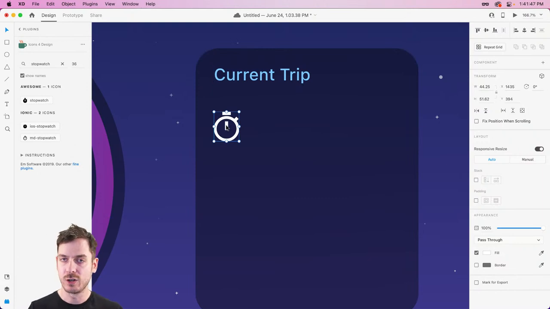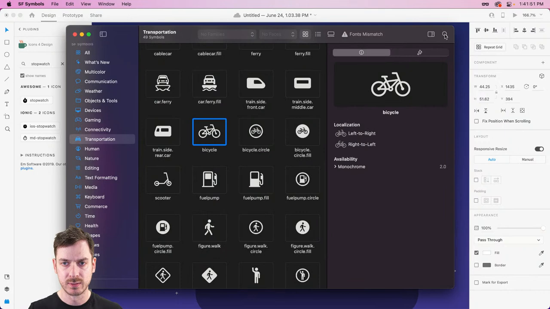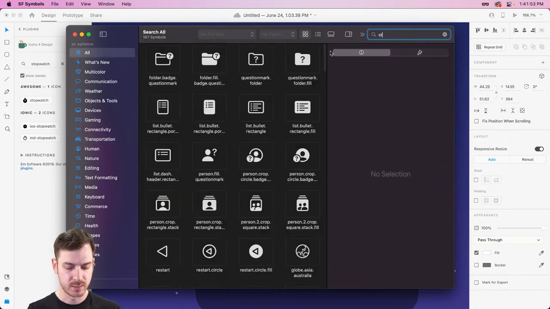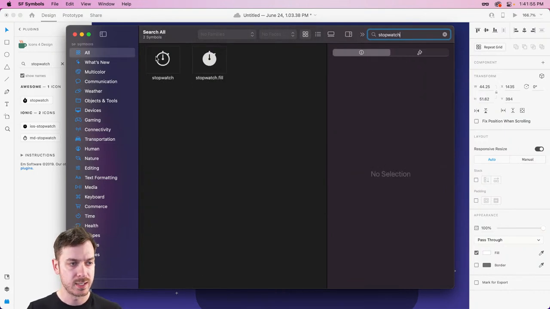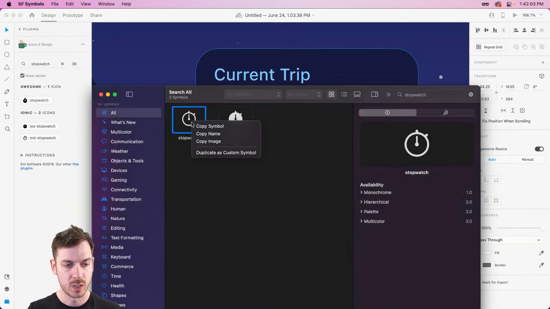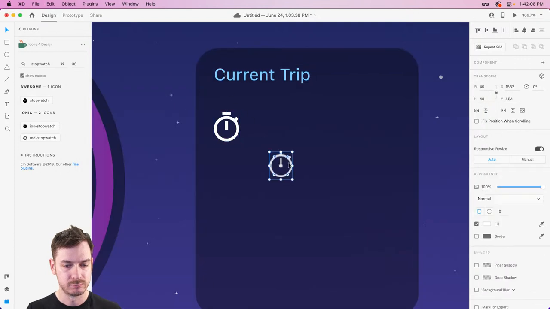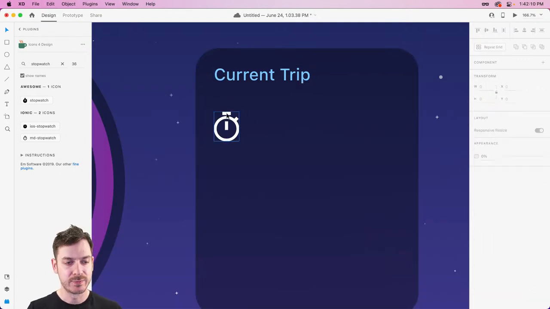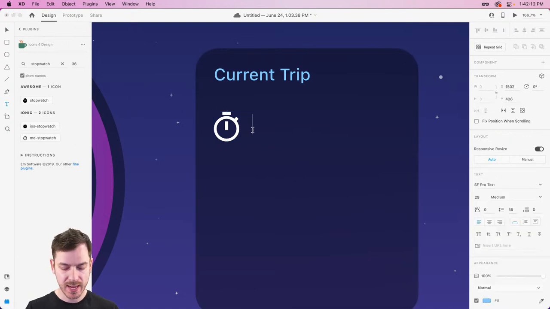Now this, again, is not the official icon. If we were to go to the SF Symbols and look up something like stopwatch, there is the official one, but I can't grab it. Can I copy it? Copy symbol, would that work? No. I can copy the image, will that work? Not an SVG. All right, so we're gonna stick with that.